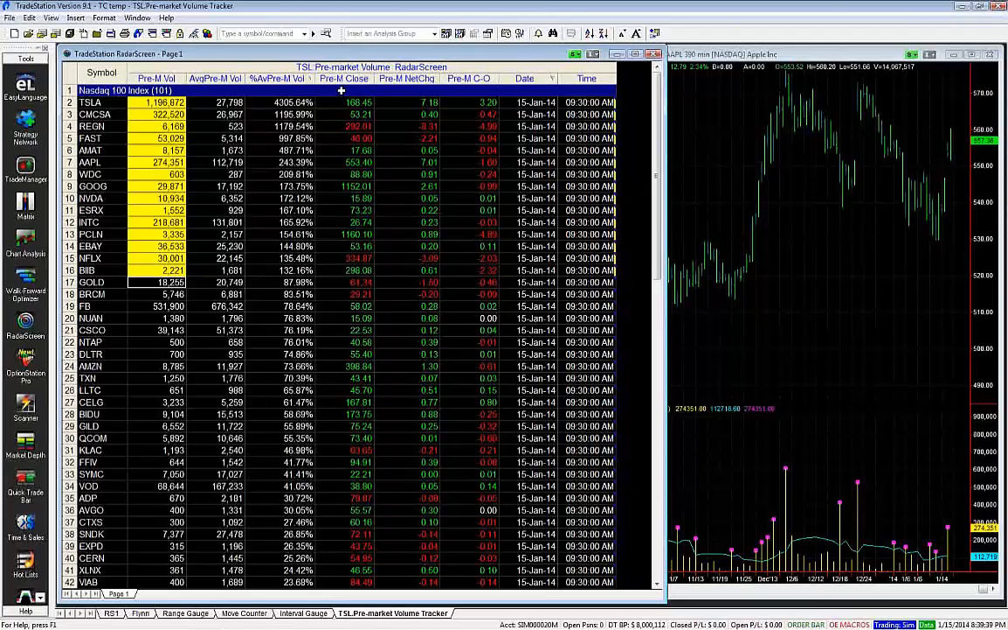The other columns in here are pre-market close. In other words, where did the session close pre-market? So this freezes at 9:30. The net change pre-market, in other words, where is it at 9:30 compared to yesterday's 4 p.m.? And the pre-market close minus open. What was the change in just the pre-market session from the open to the close? There's an associated chart with it. All that is written up with the paper.